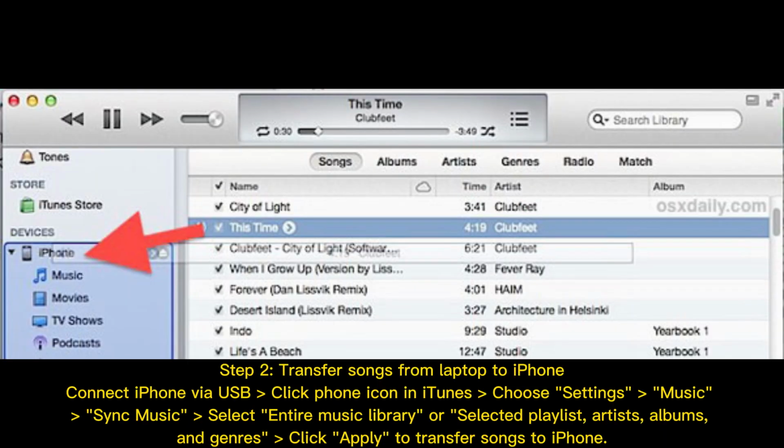Step 2. Transfer songs from laptop to iPhone. Connect iPhone via USB, click the phone icon in iTunes, choose Settings, Music. Sync music, select Entire Music Library or Selected Playlist, Artists, Albums, and Genres. Click Apply to transfer songs to iPhone.